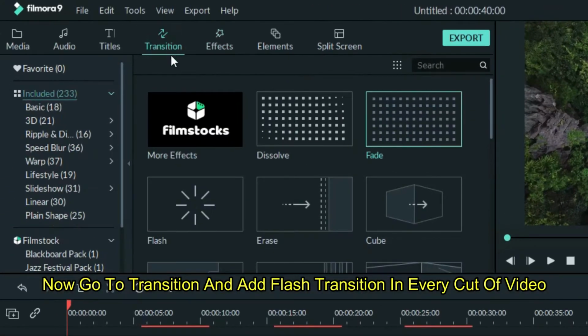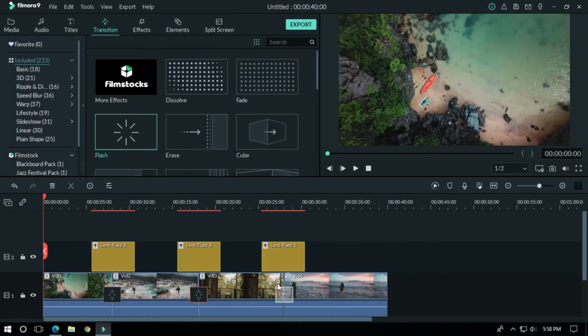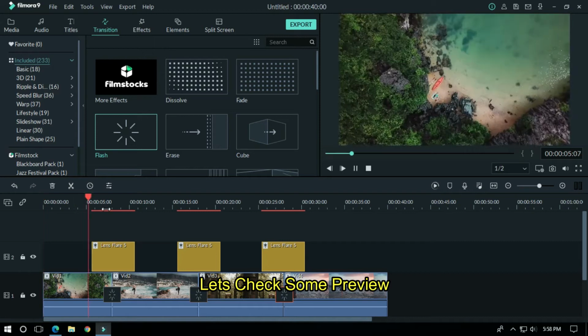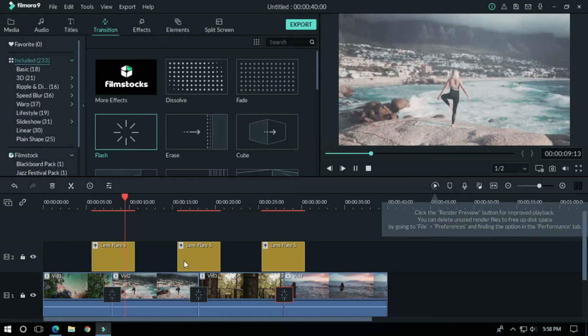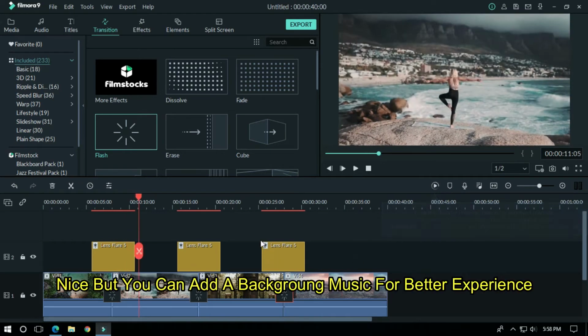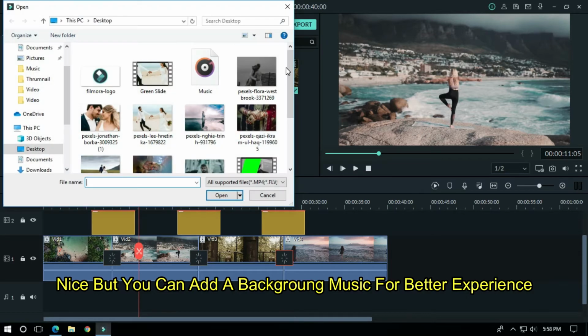Now go to transition and add a flash transition at every cut of the video. Let's check some preview. Nice, but you can add background music for a better experience.